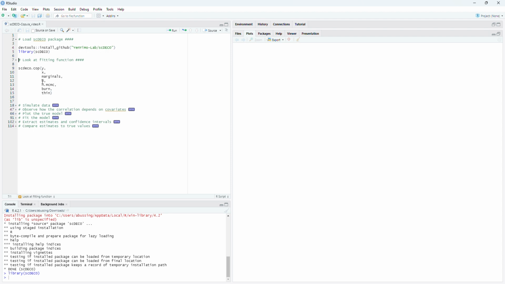W, that's another matrix of covariates, but instead of impacting the correlation and the mean like X did, this matrix of covariates is for impacting the zero inflation. So we might say as W grows large, the zero inflation in the marginal grows large. The next arguments have to do with how many MCMC chains you want to run, how many you want to burn, and how many you want to thin.